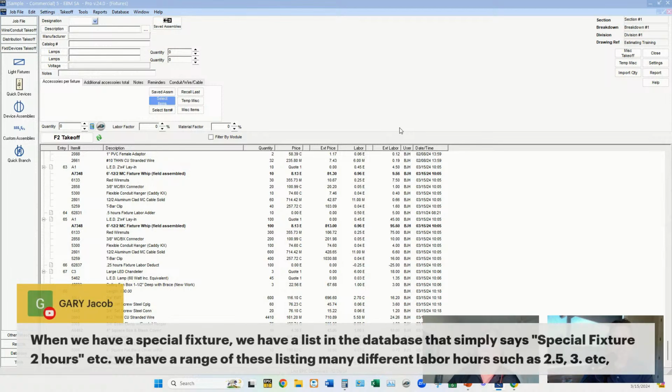Excellent. Gary, when we have a special fixture, we have a list in the database that simply says special fixture, 2 hours, etc. We have a range of these listings, listing many different labor hours, such as 2.5, 3, etc. Sure, that sounds good, it's a good use. Yep, that sounds good. Cool. Thanks, Gary.